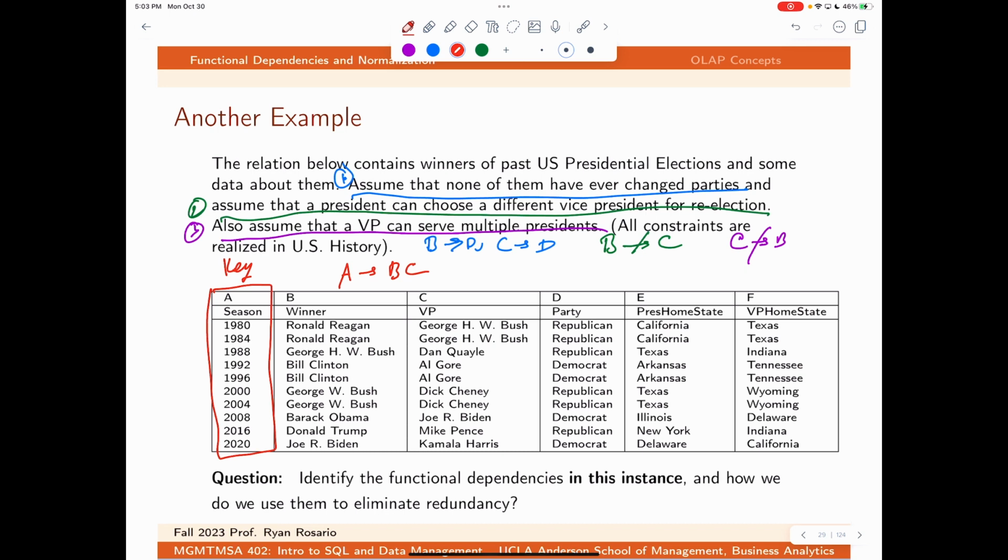You have a season and you have 2 winners. What other functional dependencies do we have here? There's 2 others that are obvious. B to E and C to F. There's a ton more. There's hundreds of thousands more which you can write by using Armstrong's axioms exponentially.